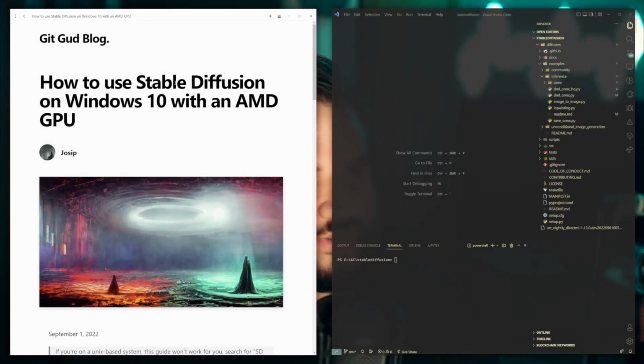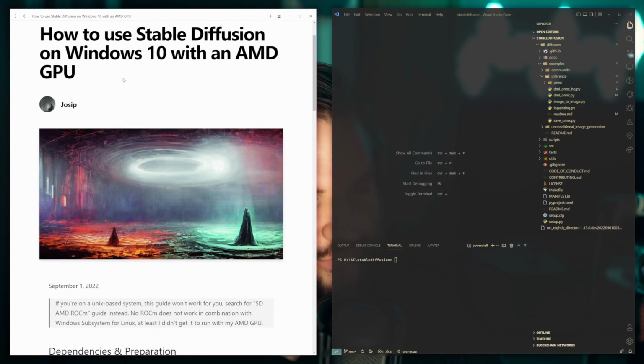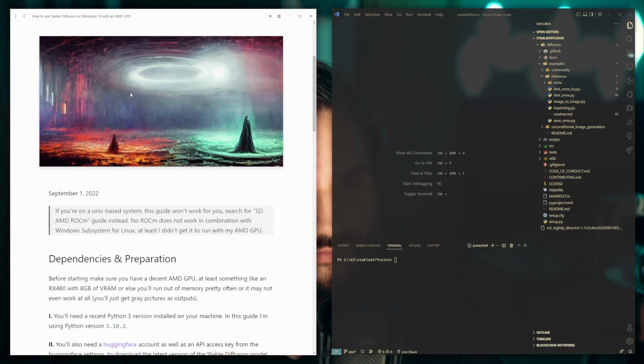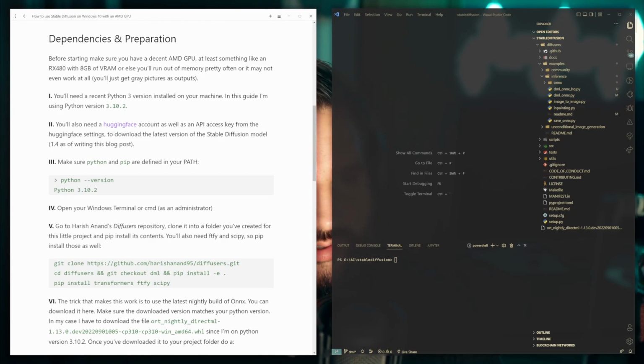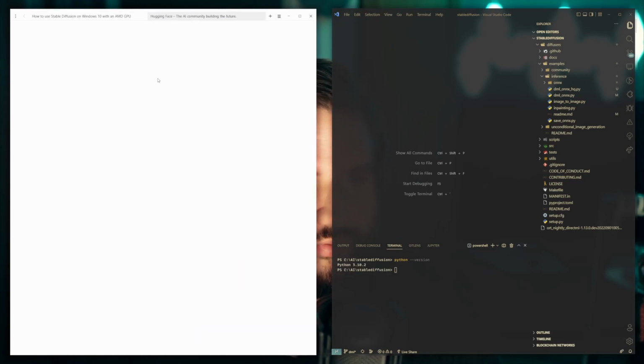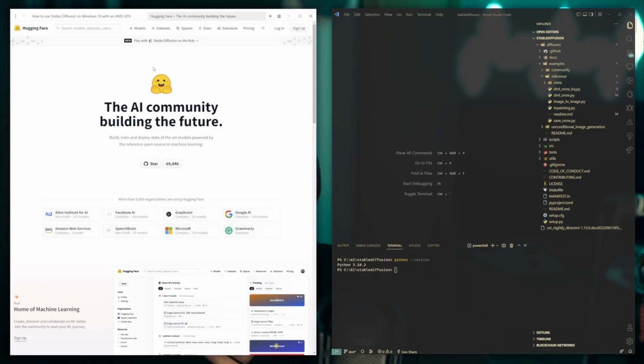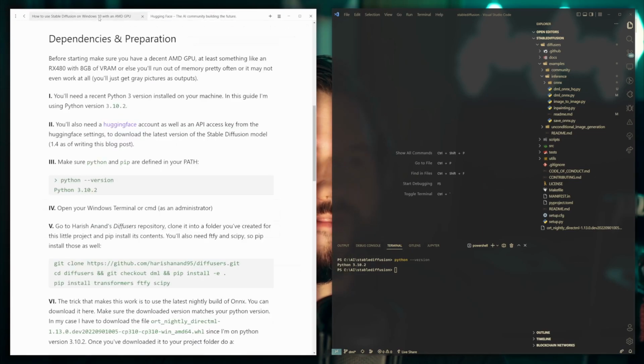But yeah, let's jump straight into it. On the left hand side you can see my blog I just cobbled together in half an hour or so, so I can present it to you in a better format. Essentially you need Python 3.7 and above installed on your system. You need a Hugging Face account. If you don't know what Hugging Face is, it's like an AI community page. I won't log in now, but essentially you have to create an account here and also go to the settings and create an API access key for later.